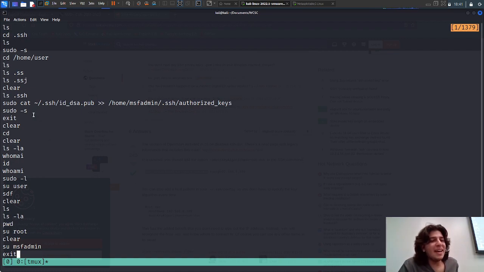And then they catted their SSH id public key and put it in the msfadmin's authorized keys. Let's discuss a little bit about what that means. The way SSH works is that your private key is what's used to authenticate, but your private key is what is used to encrypt, okay?